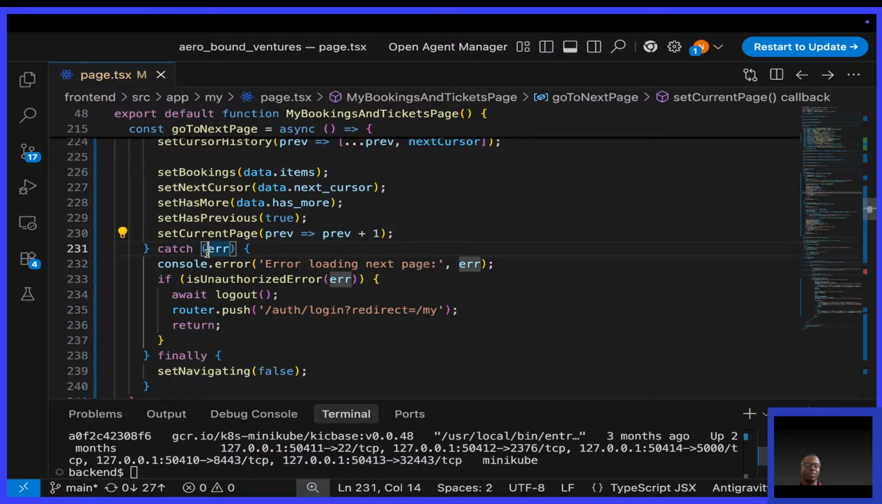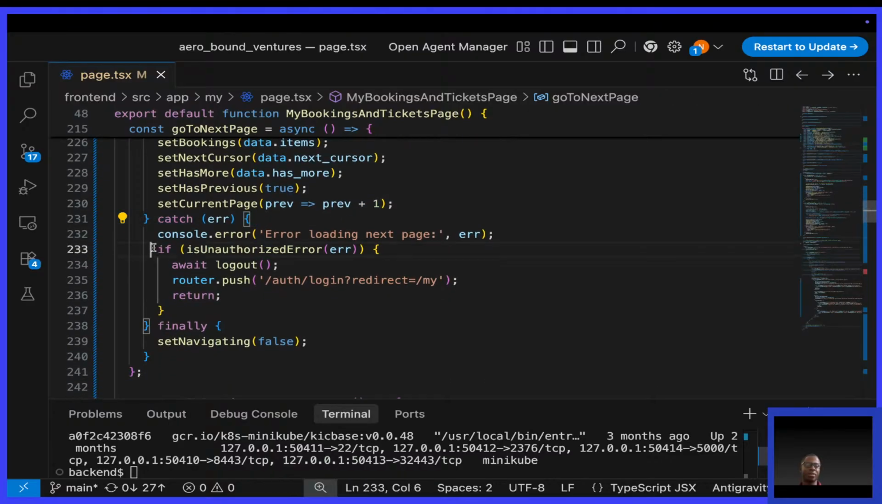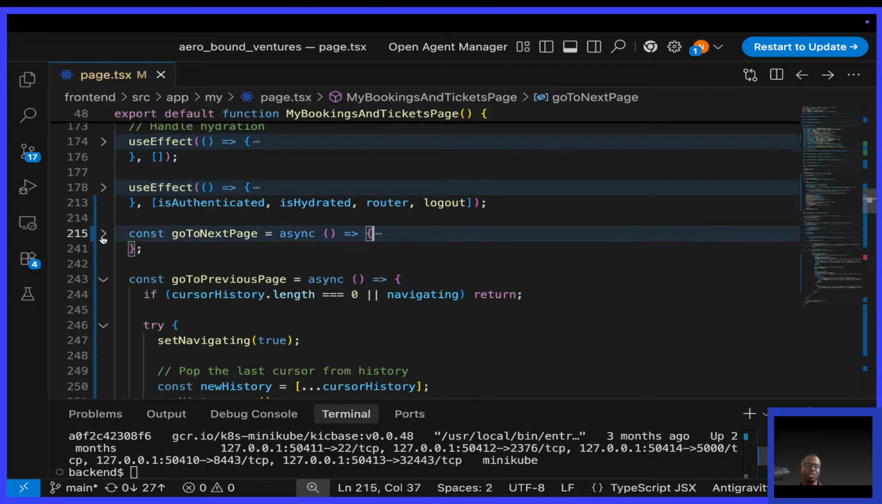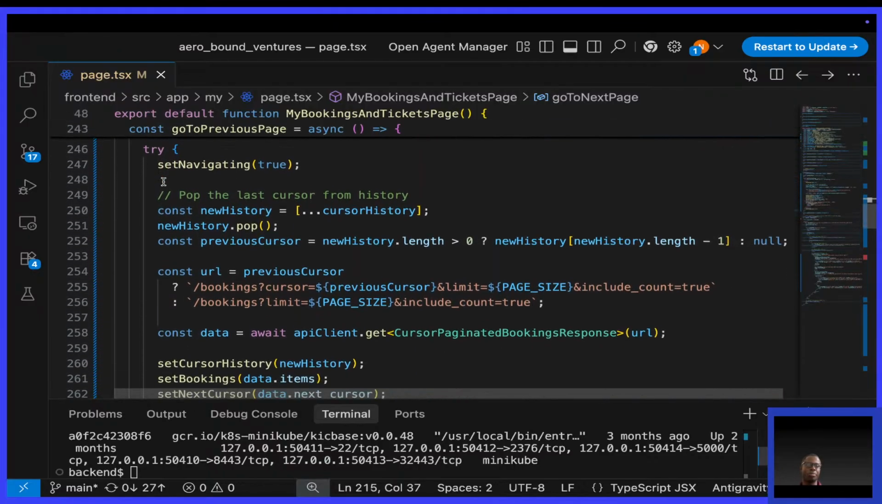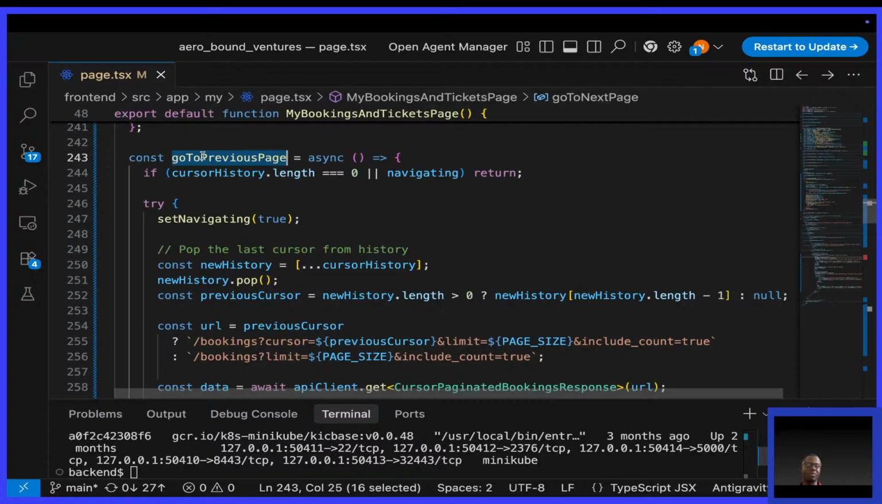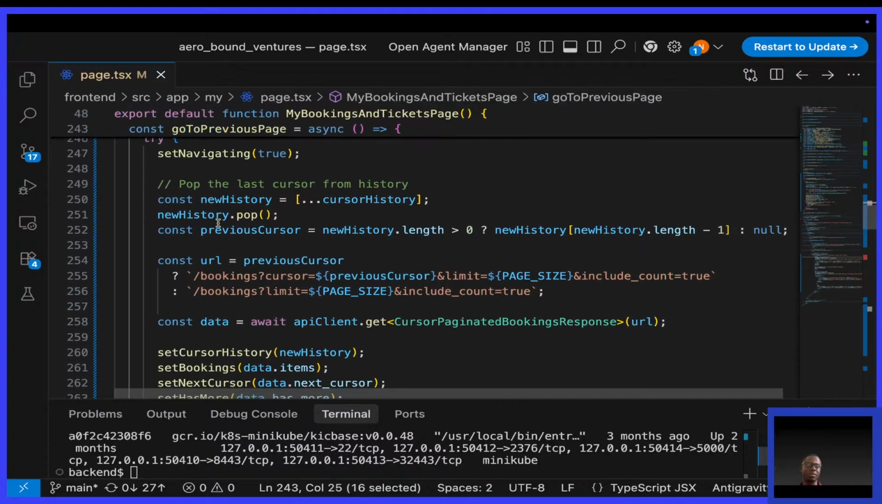Then of course if there's an error, we do the logic we have always been doing. And in both cases, in case things are good or bad, we set navigating to false. So this is going to the next page. Going to the previous page is a bit interesting.